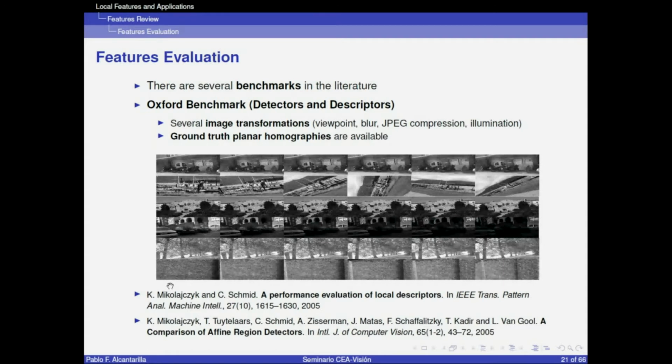Each sequence in the dataset is normally composed of 6 images, and the image transformation becomes a bit more complicated as we move from the first image to the last image in our sequence. And we have ground truth planar homographies between the first image and the rest of the images in each of the sequences.